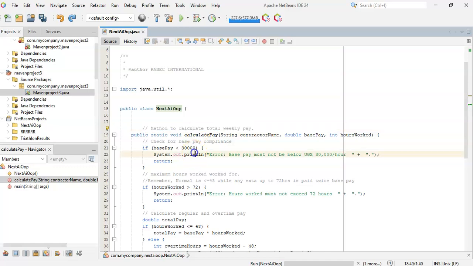So now remember, we have to say public static void calculate. What are we calculating for? Calculate for the pay. Then String contractors, we have to name the contractors, double pay, double base pay, and int hours worked. Remember, hours are not char values, they're int values.